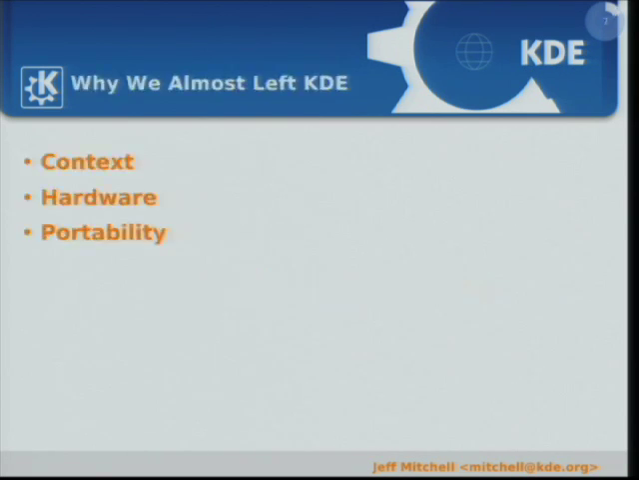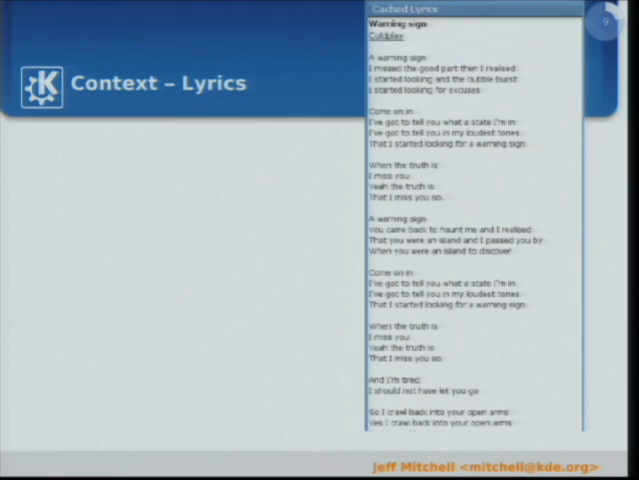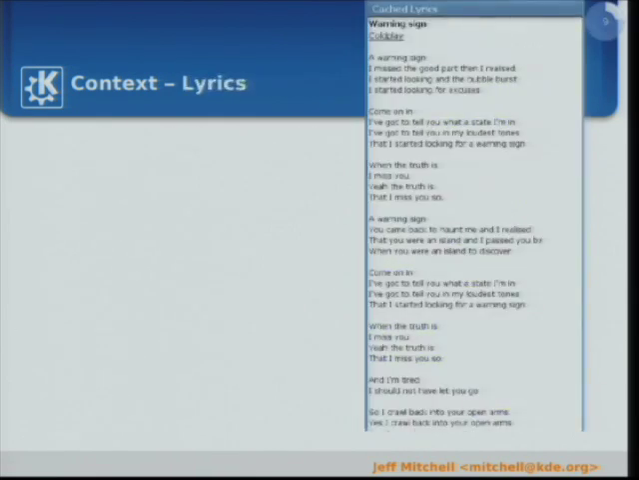So the three things were context, hardware, and portability. We wanted to come up with our 2.0 release. And we have this context browser, and it's highly praised, and it's a very well-loved feature, but it relies on HTML for rendering everything. All the stuff that you saw there, I'll come back to that, but everything you see here is rendered in HTML. And generating the HTML is slow, and rendering the HTML is slow, and because of rendering issues, we'd sometimes hit something where stuff just wouldn't render properly at all, and we want to do something, we can't do it.